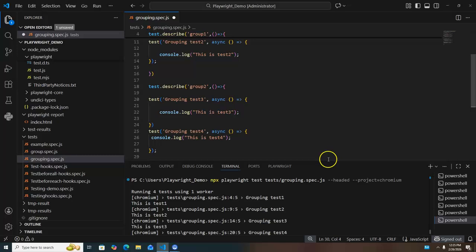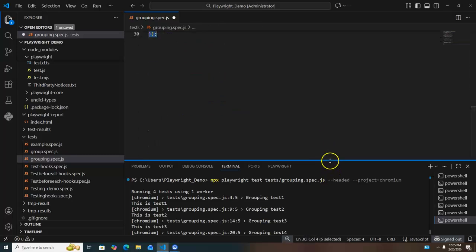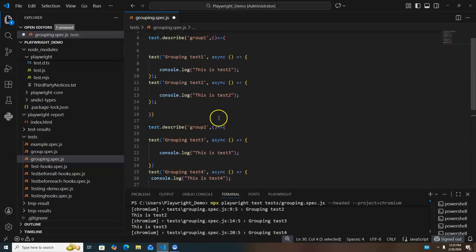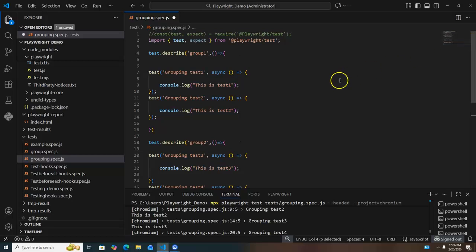So now the next thing is, here we are using the grouping concept. The grouping concept is basically that we have 2 groups, group 1 and group 2, and in these groups we are specifying the console messages, test 1, test 2, test 3, test 4. So now we can use the hooks. Hooks are very important. So how can we use the hooks?